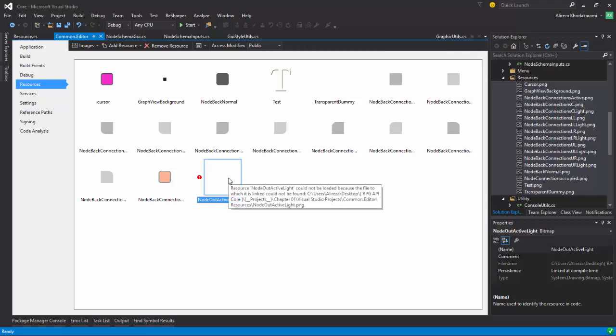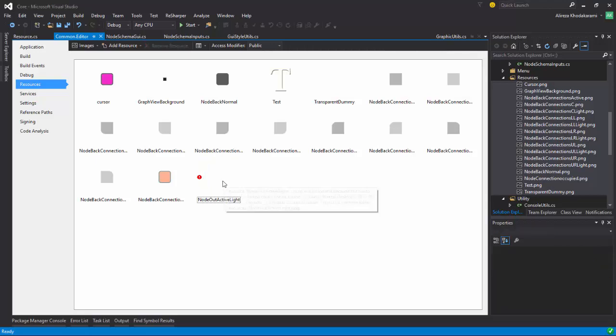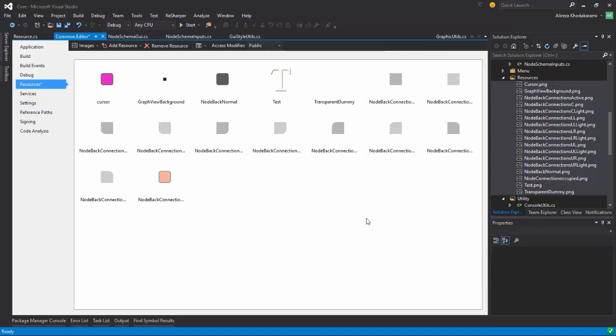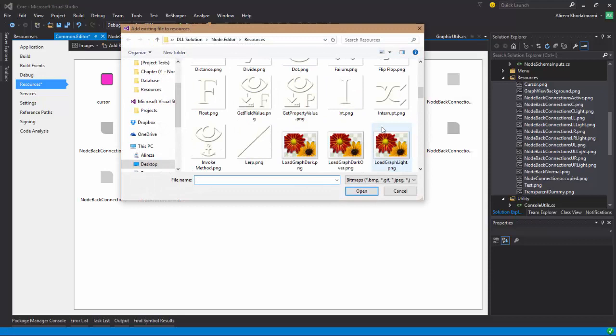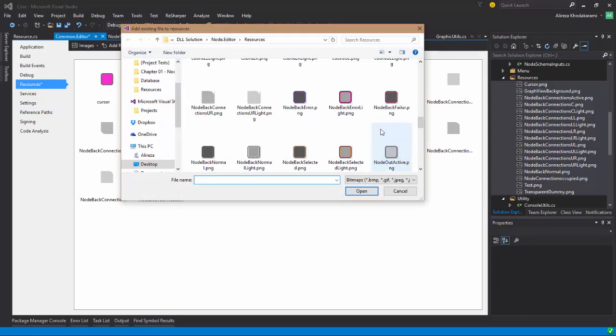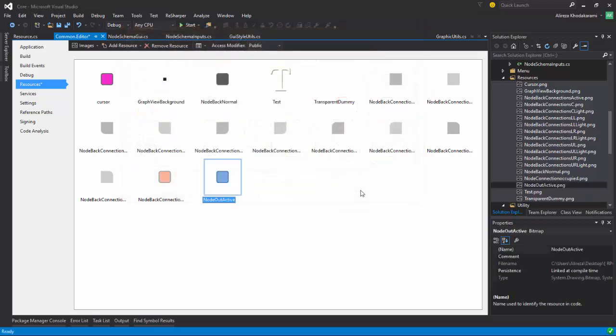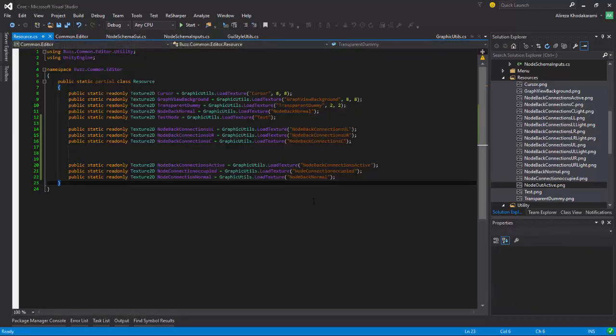What's your problem now? Why did I choose active light? Add resource. No, I need this guy. Open. Control C and can I rename it? I can rename it here, but occupied is this.